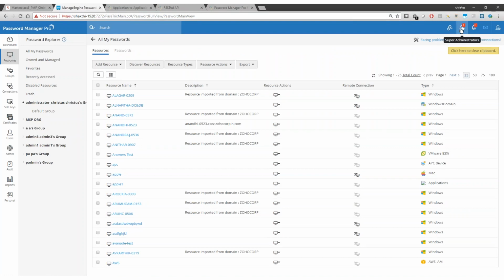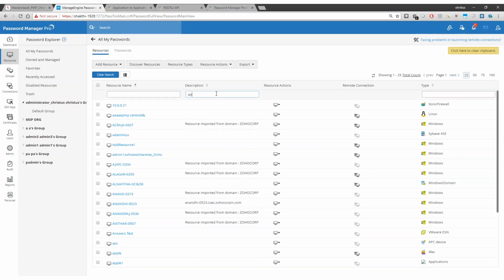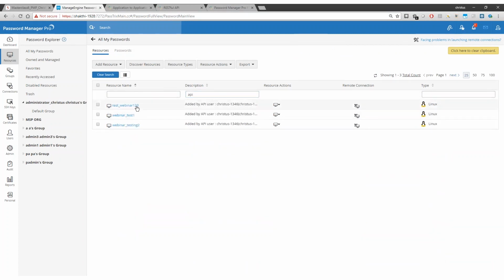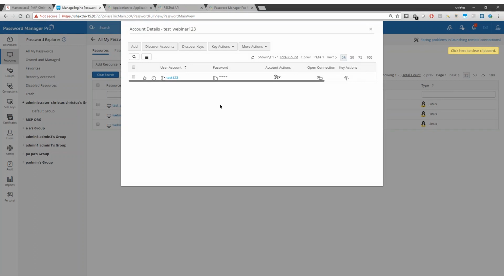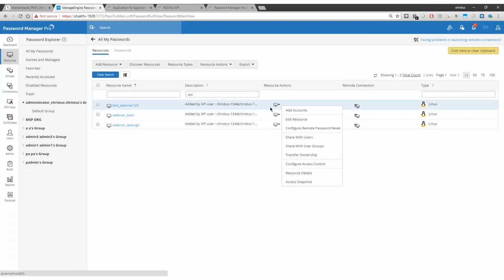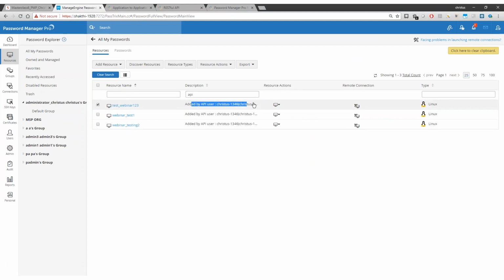So now this user I have logged in is a super administrator, so it is not required for him to get anything shared to him. He can see anything he wants, being a super administrator in the product. So I go to the API user, and here it is, the resource that was just created by the API user. So if you see the description, it says added by API user, the name of the user here. So the API user is the owner of this resource.